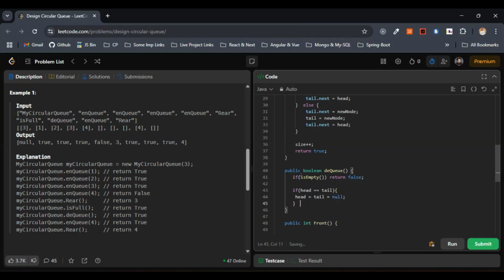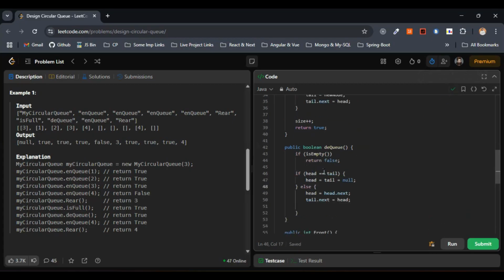Next, else, if head is not equal to tail, then what we need to do is move the head forward, and again we have to maintain the circular link. So this remains same, maintain the circular link. Let me copy paste the same thing over here. Before maintaining the circular link, we have to move the head forward, means head equals head.next. So this is nothing but head equals head.next. Let me format the document once so that this looks good. Yeah, this is fine.